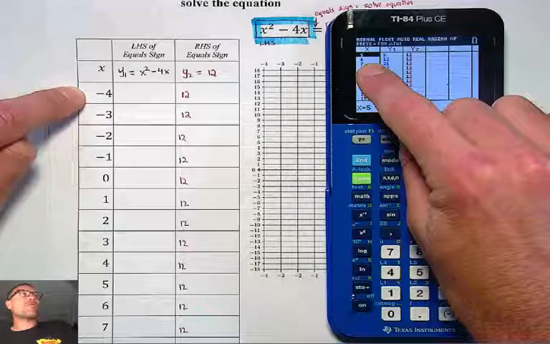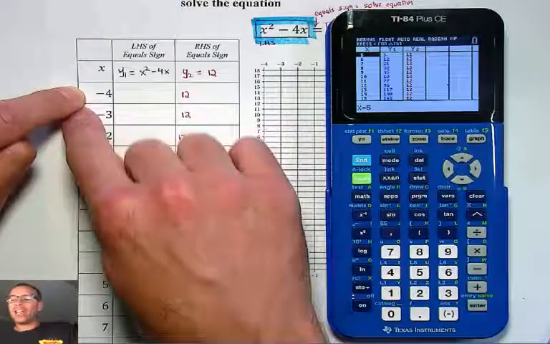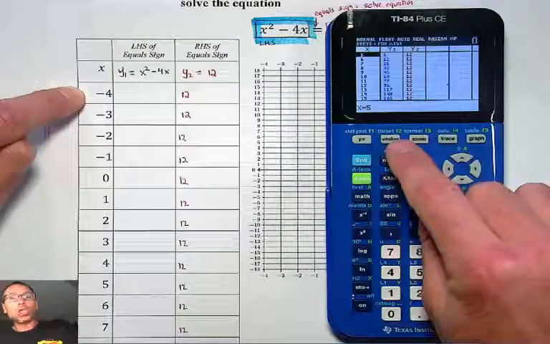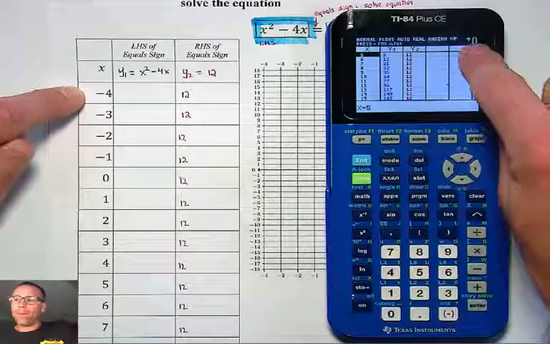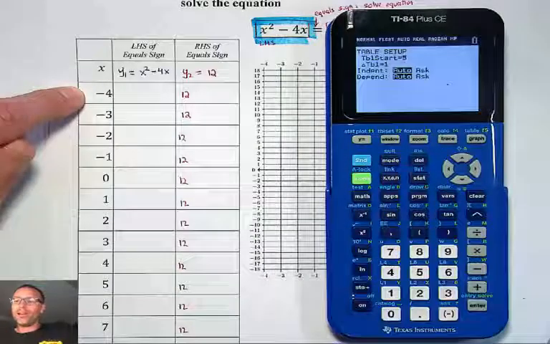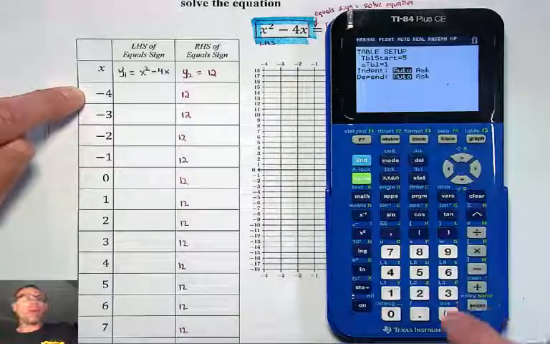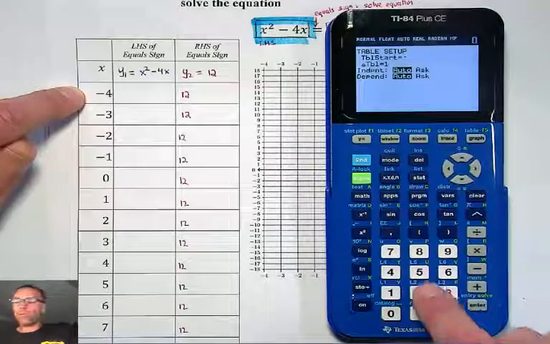Look at this table. It starts at 5, but the table that I want starts at negative 4. Let's go ahead and table set. It means table set. In blue, hit the second. Little up arrow lets me know I'm in second functionality. Here I have 5, but I want that to be negative 4.